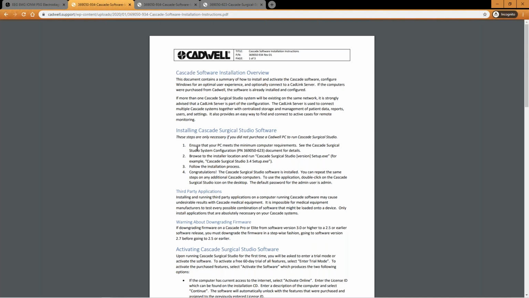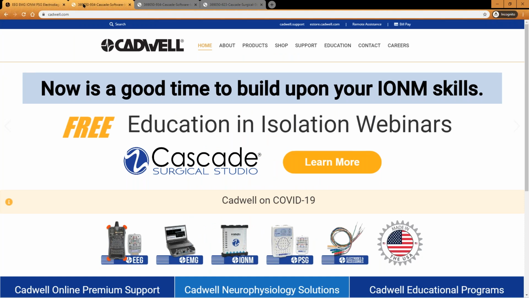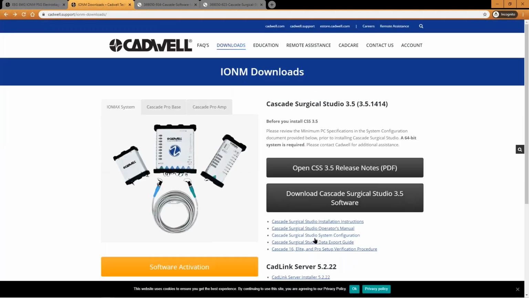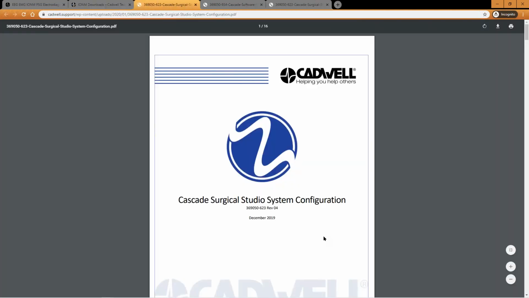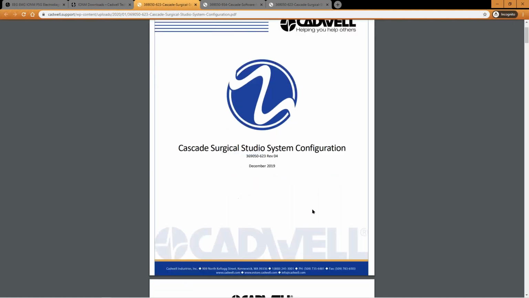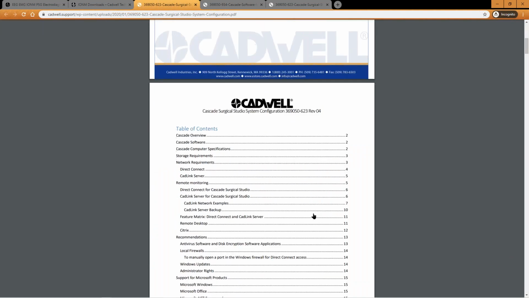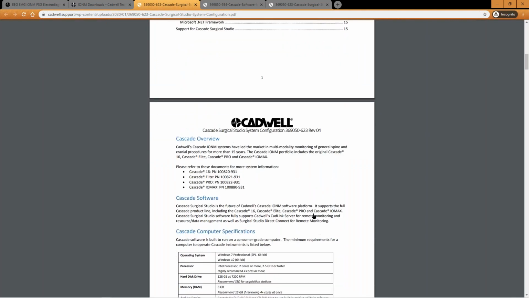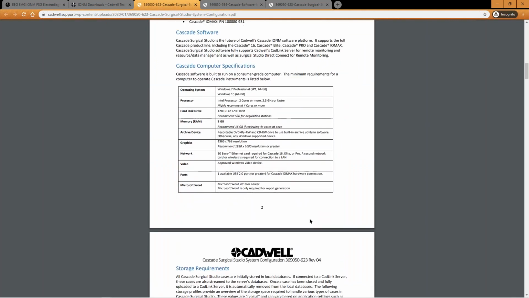Number one of this document says ensure that your PC meets the requirements. Please look at this Cascade Surgical Studio system configuration document. I'm going back here, that's the next document in the list. Cascade Surgical Studio system configuration. Going to scroll down. And here are our Cascade computer specifications.